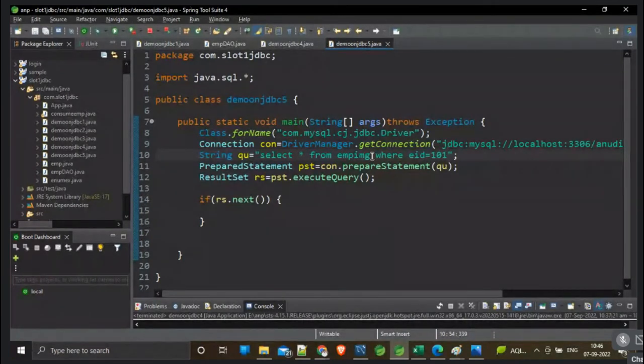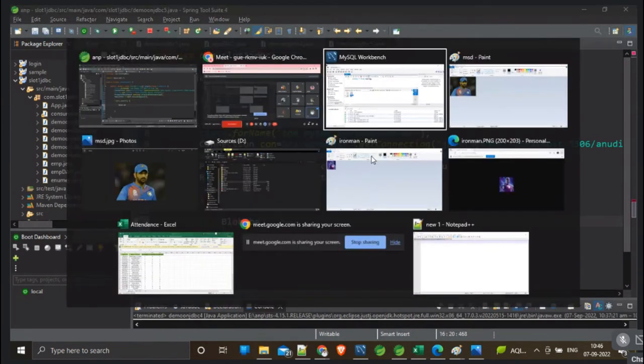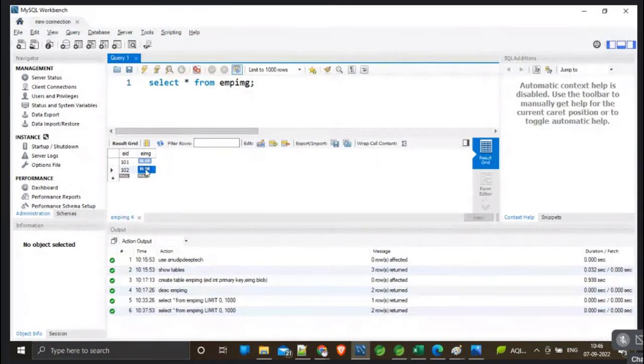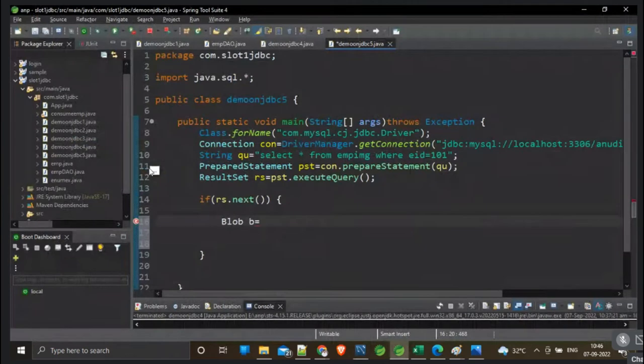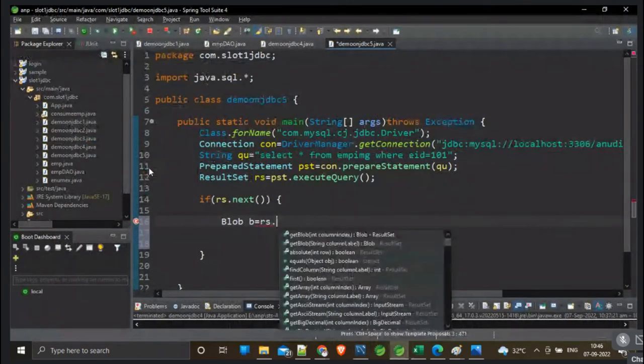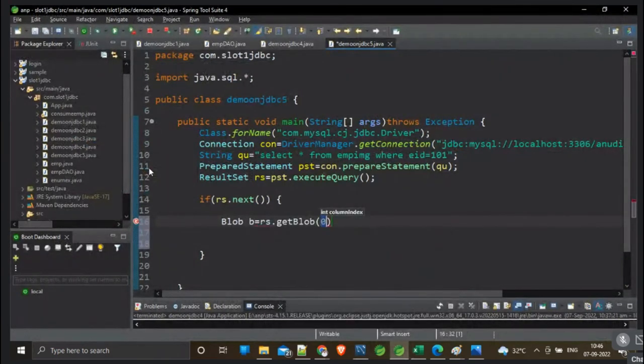Now we have to create some blob. Blob is a data type. Blob b equal to, okay, so what is the data type of the employee image? We are using the data type called blob, so you can use the blob here. rs dot get blob of 2. We have the image in the second column, so that's why I'm using get blob at the second column.